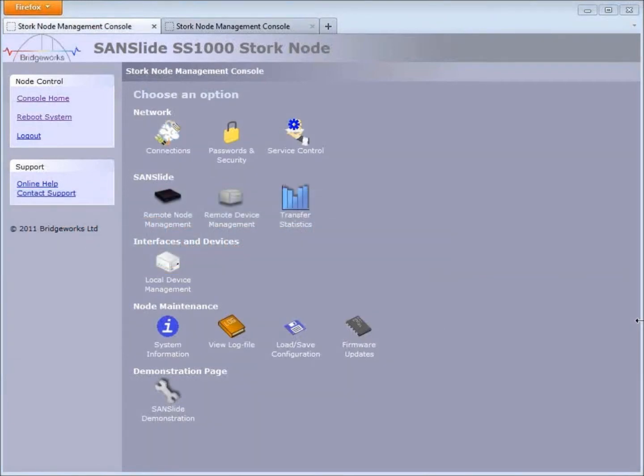Welcome to the demonstration of SANSlide. SANSlide is a new and innovative technology that solves the problem of transporting big data over long distances. On your screen is the management console of the SANSlide Data Transport Acceleration system.